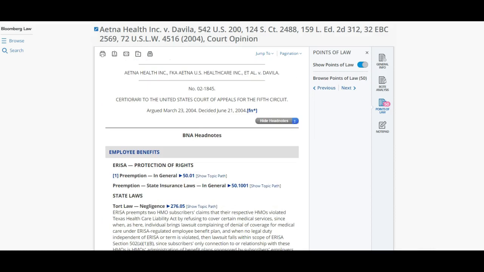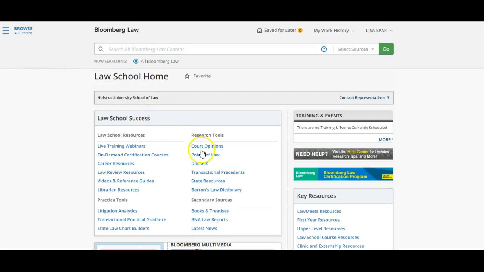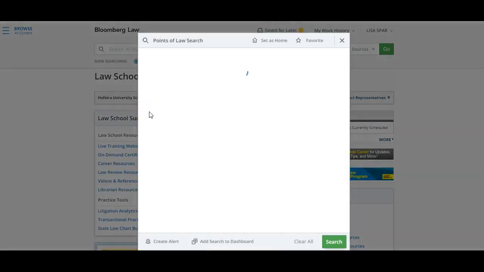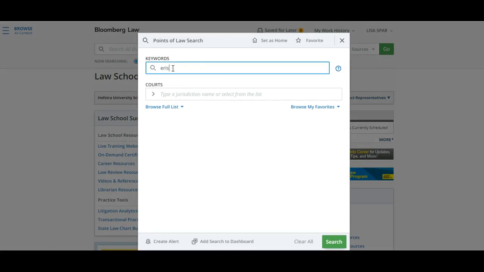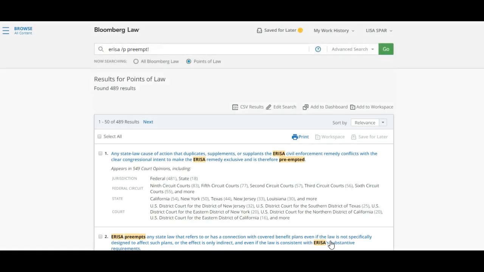If you like this points of law feature, you can also go to the Bloomberg homepage, and you find it here on the home page. What it allows you to do is to search the cases for particular points of law. So if we were to enter our search terms ERISA/P preempt, again a terms and connectors search, Bloomberg will identify cases that in its points of law use our search term.